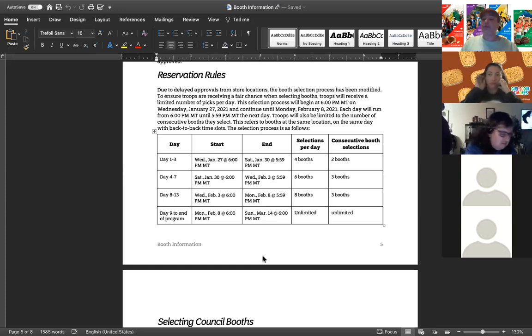So if you forget to sign on day one, and you sign on day two, then you will have 8 picks. So they are going to be cumulative and you won't be losing them like last year. The system will allow you to keep those slots even if you've not picked them. That way, if we have booths that get added in later, you'll be able to still use some of your slots for those. Okay.